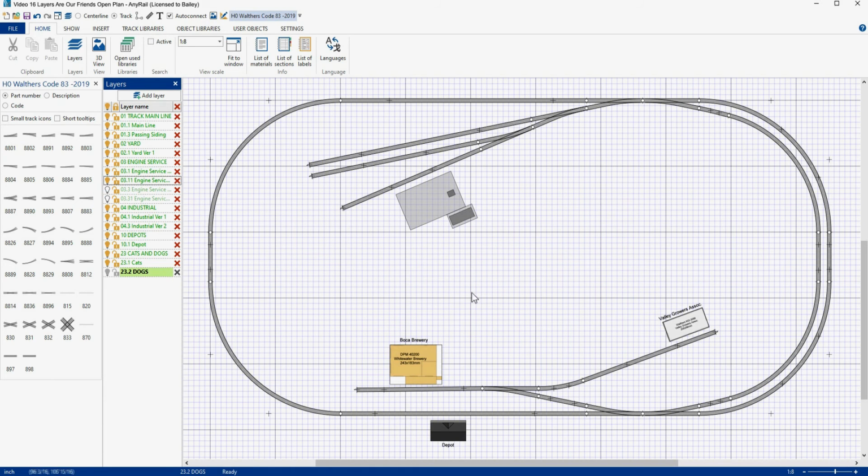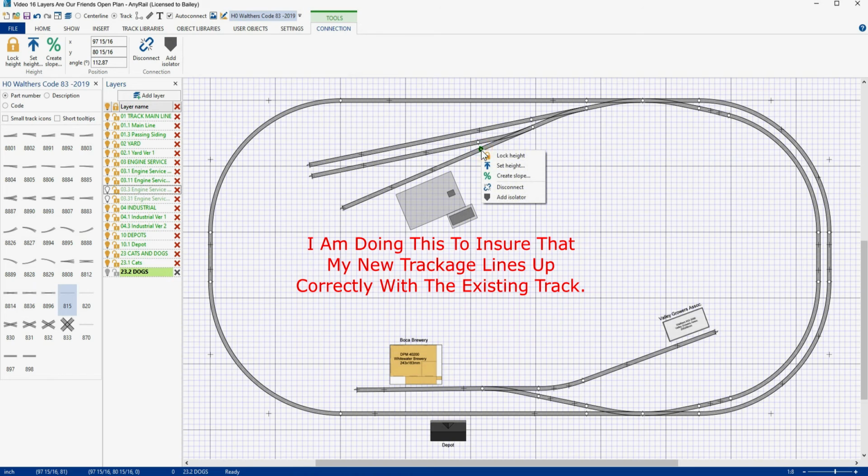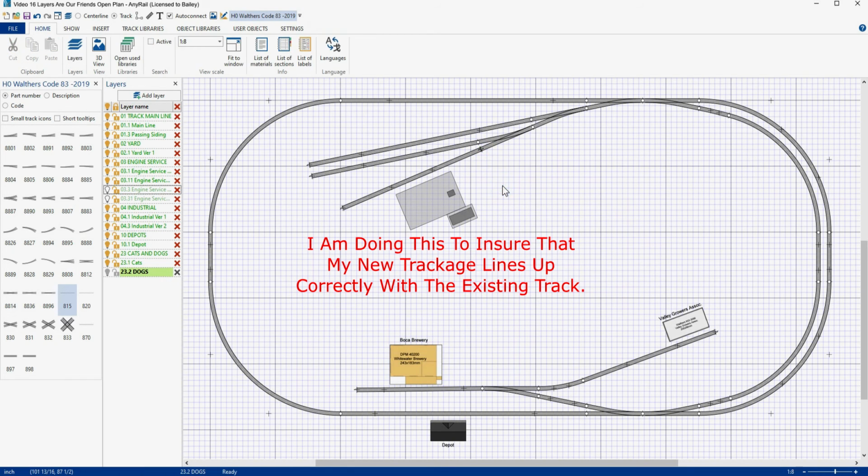Turn this back on. So let me show you how I put in that other trackage. Now you'll notice that this piece of track is connected to this switch. And we have to break that because we want to connect our new track to the end of the switch. You can't have two pieces of track connected to the same point of another piece of track. So I can't lay another piece of track here and have it connect. I have to come up here and I have to disconnect this guy. So we're just going to disconnect him like that.